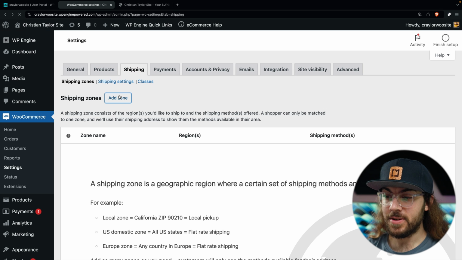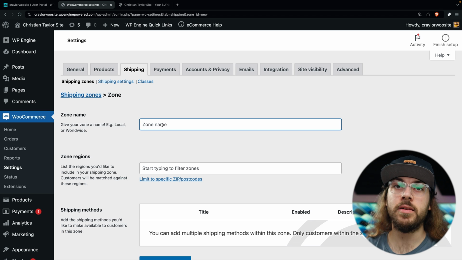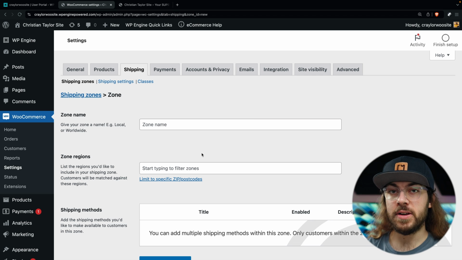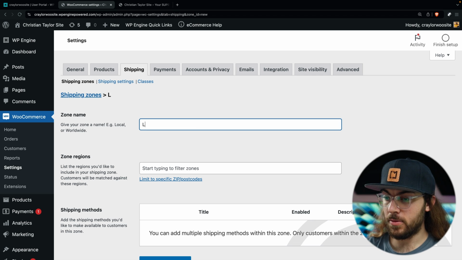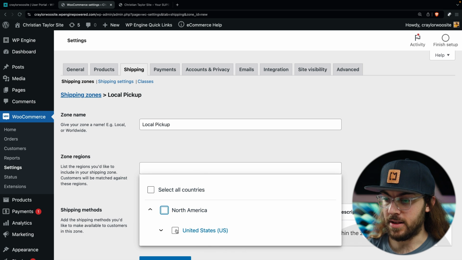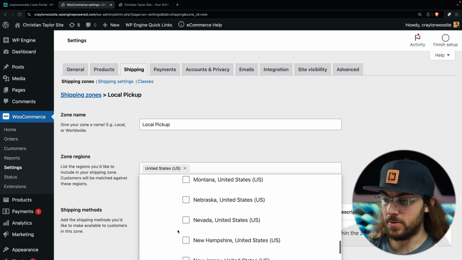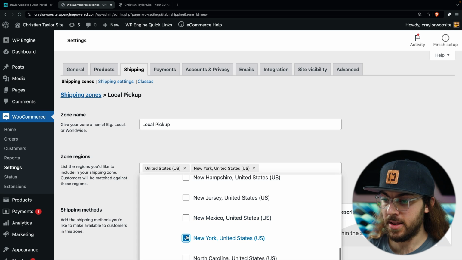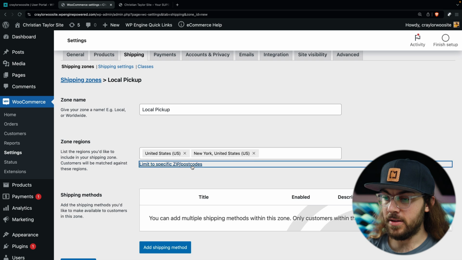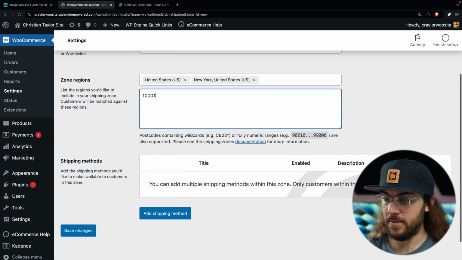Here, we can add shipping zones to define geographic regions where a certain set of shipping methods and rates apply. To give you a few examples of shipping zones, let's start with local pickup. I'm going to limit this to the United States. Within that, I want to limit it to New York, where my store is located. And then I'm also going to limit this to a specific zip code where my store is located.